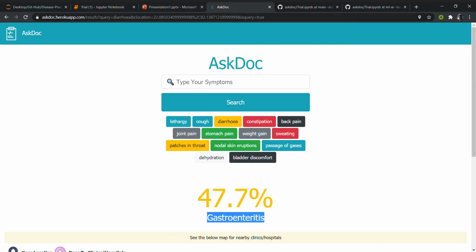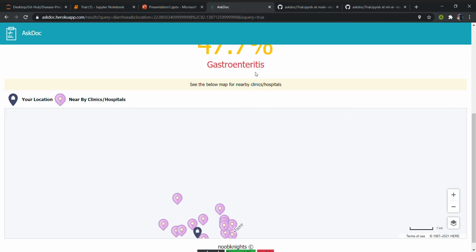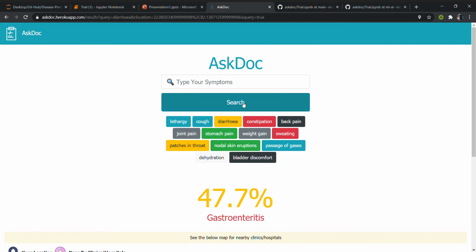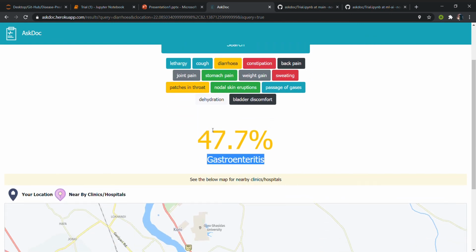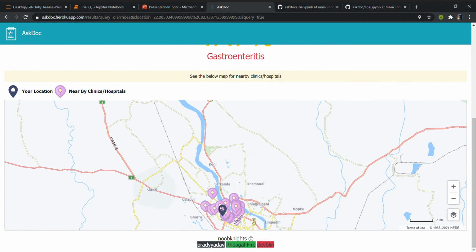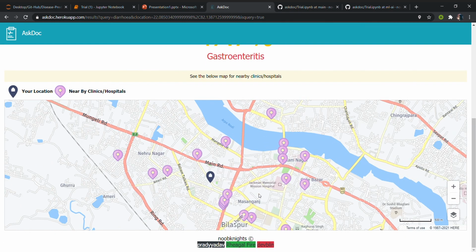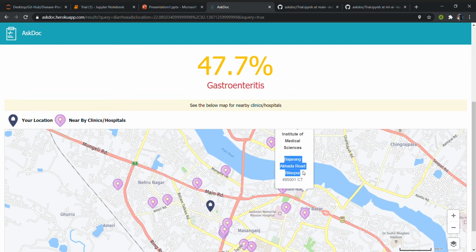We have also come up with a website which looks like this. It also contains custom labels for the users to predict. When I click on the diarrhea button and search it, it predicts this disease with a probability score of 47.7%, and it also shows me the clinics that are nearby. If I click on this icon, it shows the name of the clinic along with its address. So that's what this app does.